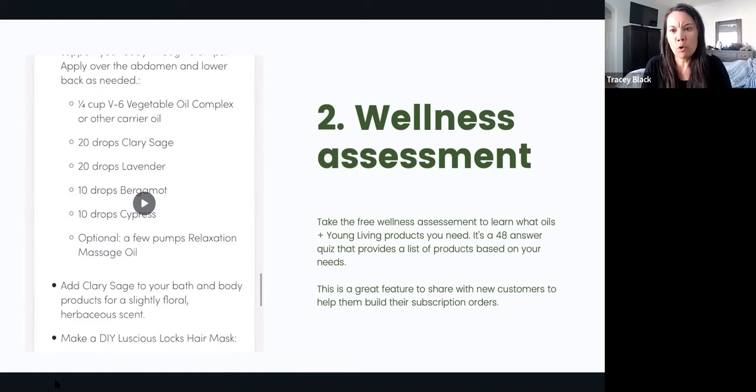And when you put together your first subscription order, I'll give you whatever, a $10 product credit, an oil from my stash, a roller bottle. There's so many different things that you can do. But the wellness assessment is really key. And the thing is, you can actually take the wellness assessment again and again.